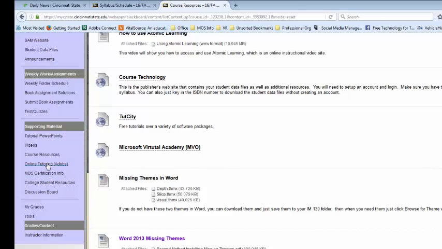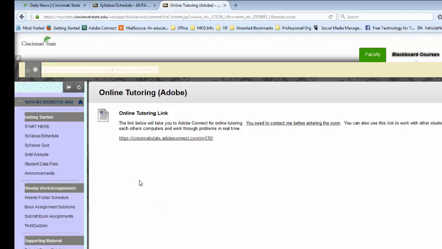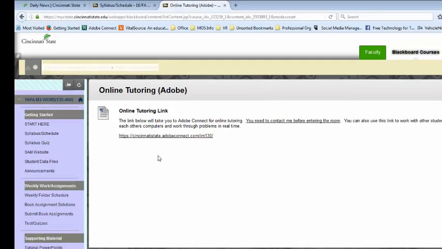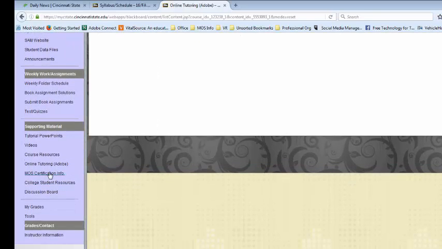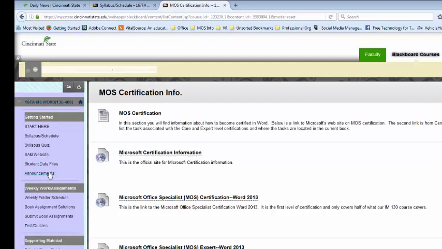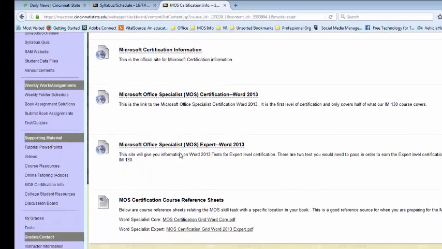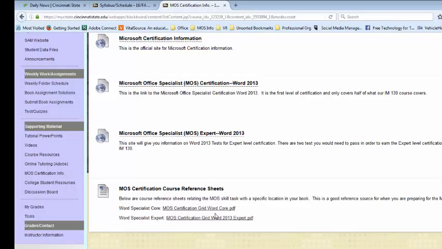Then we go ahead and move on to the online tutoring. If you do need tutoring online, or you want to work with another student online, you both can do this. You can click on the link here, log in as a guest, and you can work with each other. You can also request that you meet with me online as well, and this is where we would go in the course link and be able to see each other's files. For the MOS certification, if you're interested in getting certified, you can come to this site and get all information about the MOS certifications as well as the different levels and any reference sheets of the materials that you'll need to know when you're studying for the test.